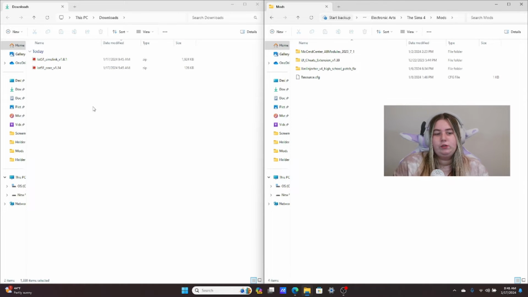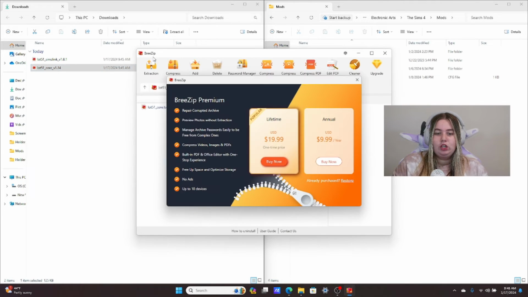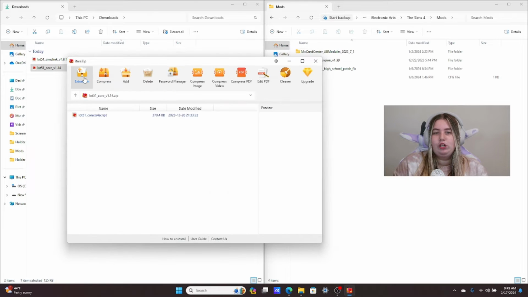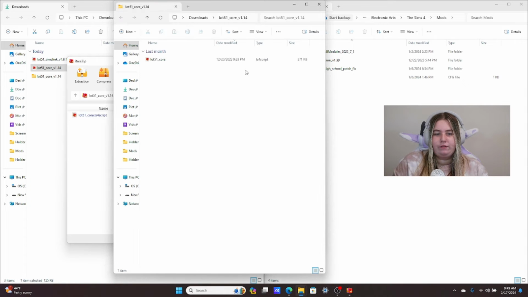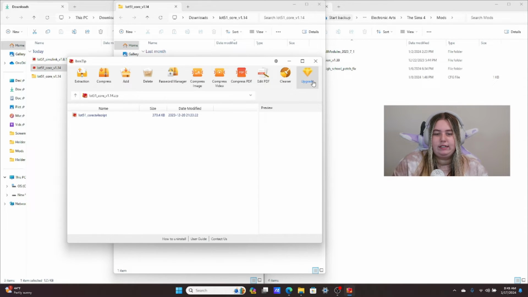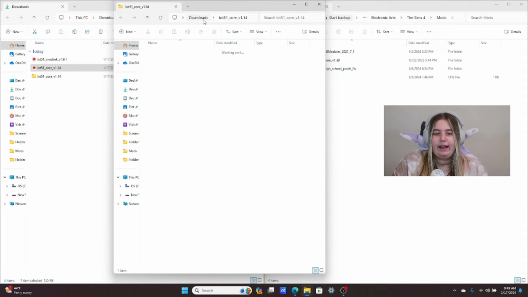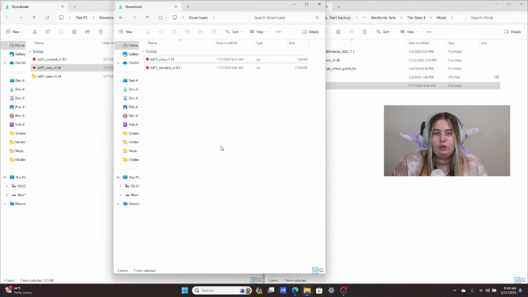But what we're going to do is download this core pack first, and you're going to double click on it after you've downloaded it. This should pop up right here, and what you're going to do is click the extract button. When you extract it, it should pop up with another folder. I'm just going to exit out of this. Then I normally go back to the downloads and move this file over so it's in that folder.